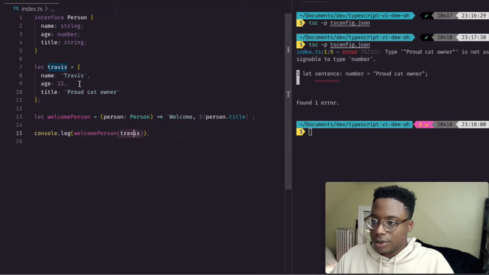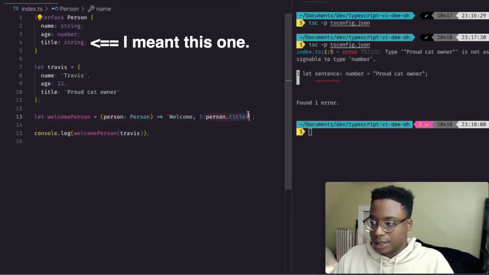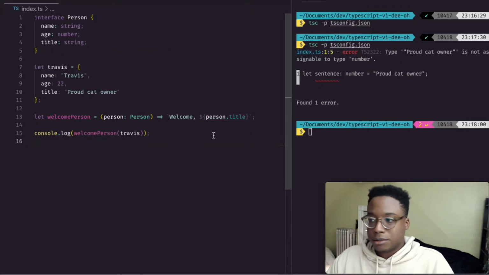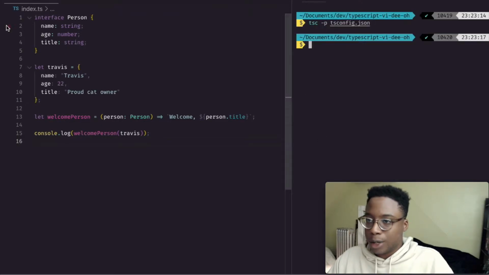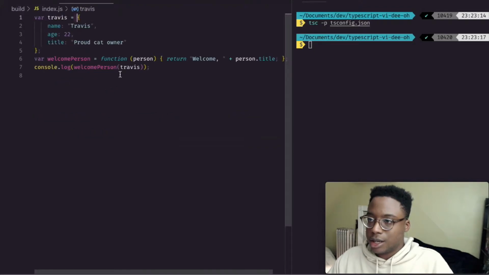Cool. So Travis, which is the person parameter right here, is getting passed in as an argument into this function, and we are returning this string saying welcome person.title. Person.title is Travis, and the type of that property is a string. So person.title, yeah, you get the picture. So that's great. Let's go ahead and try to compile this and see if we get any errors. So clear, compile, perfect.